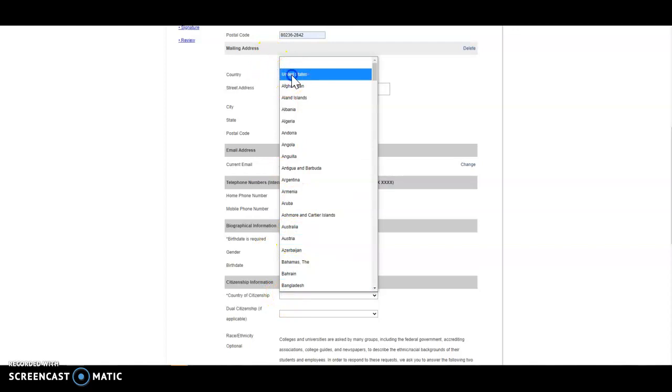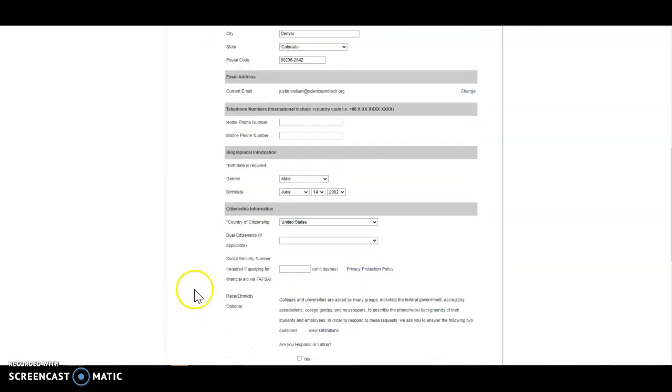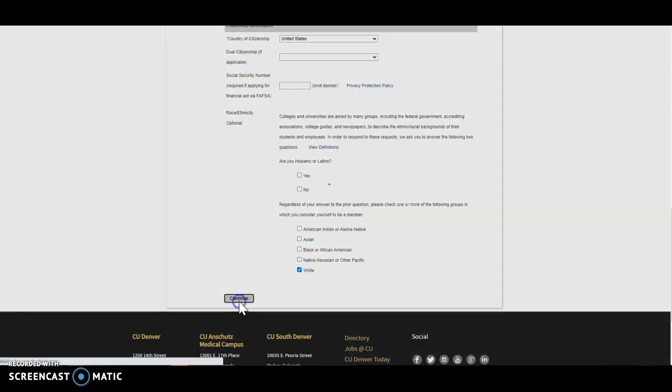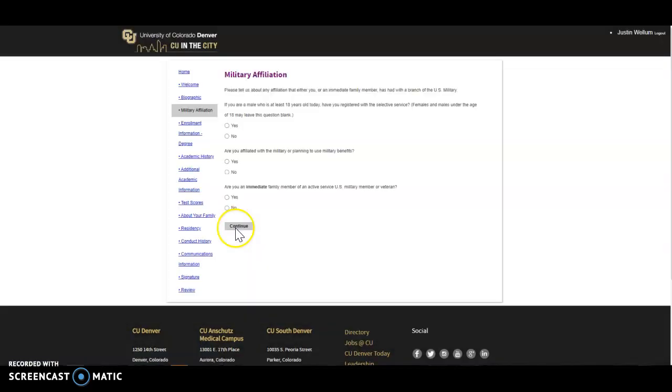What country of citizenship you have. If you are someone who has citizenship not United States, you will need to again put the country you have citizenship for. If you don't have a social security number, you can leave this blank. If you don't remember it, it's best to put your social security number in there because that will help link your financial aid account, but you don't have to do it right now. But if you have your social, please put it in there. Put what race you identify with, and then click continue.